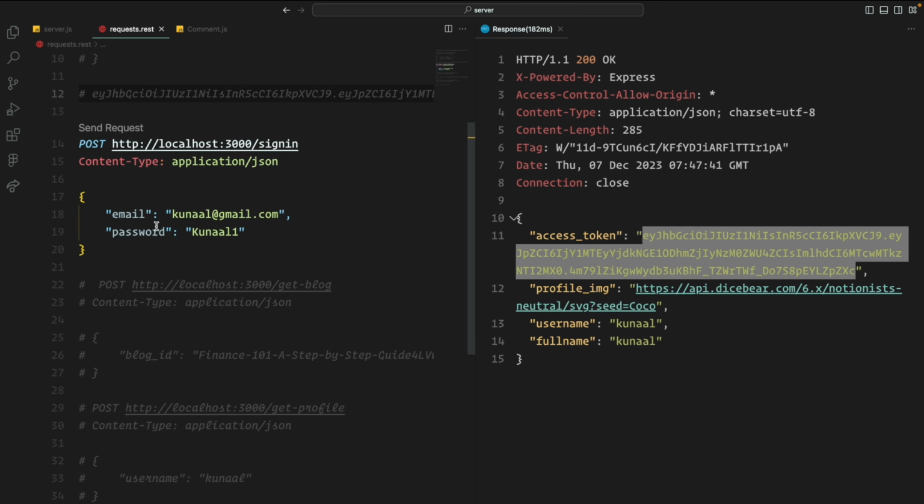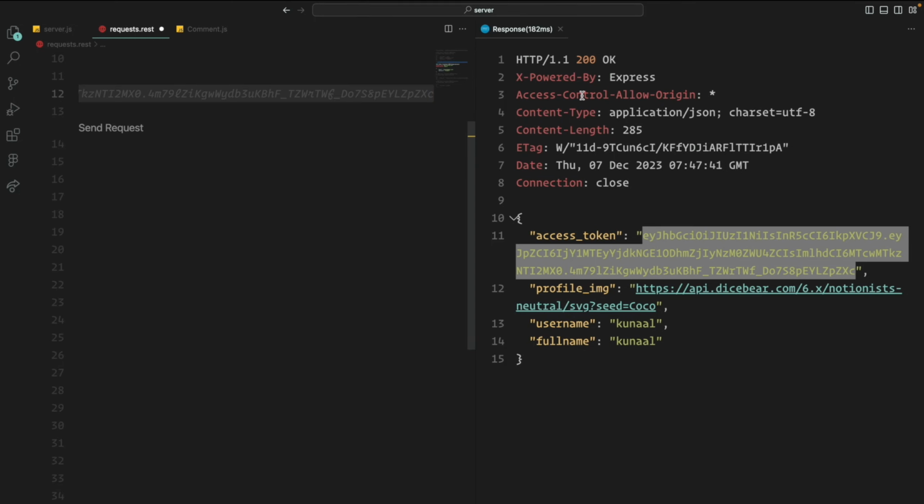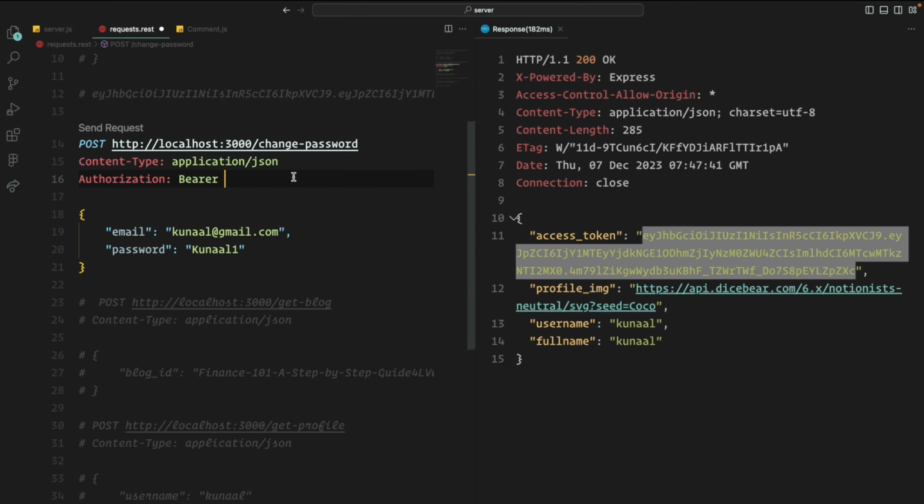So now I'll change the route to change password, and it will be a POST method. The content type will be application/json, but right now I will set the header Authorization, and the authorization header will be Bearer and then the authentication token. I'll copy it and paste it right over here, and then I need to give these two things: current password and new password. These two things I have to send to the backend.